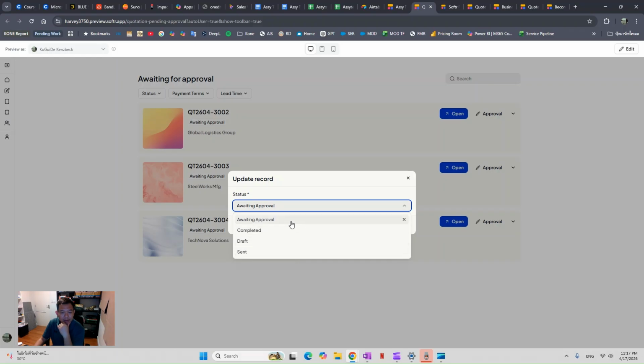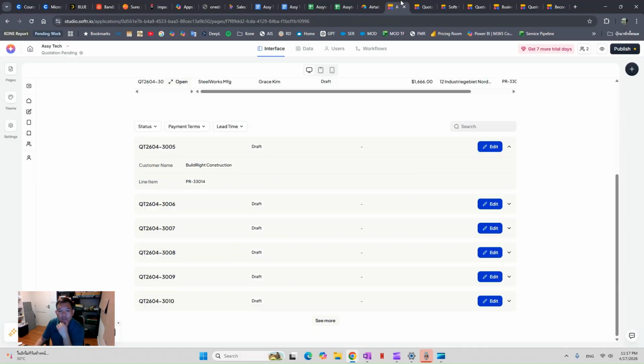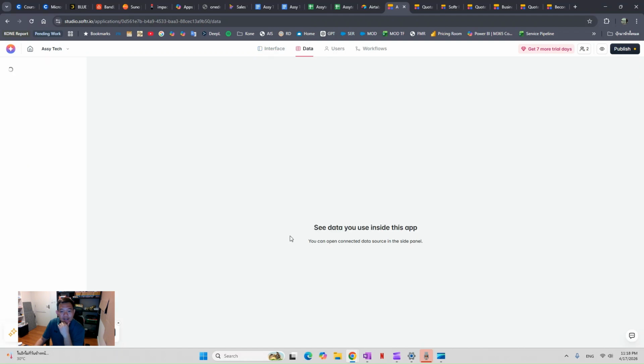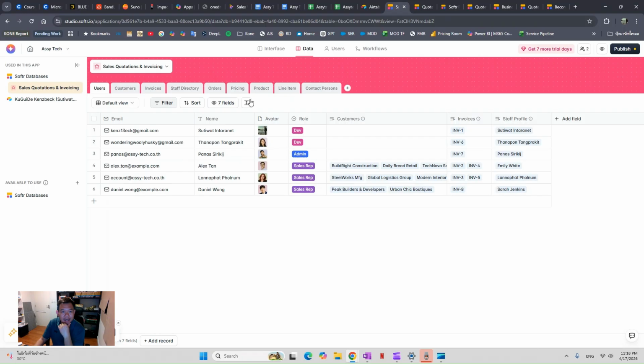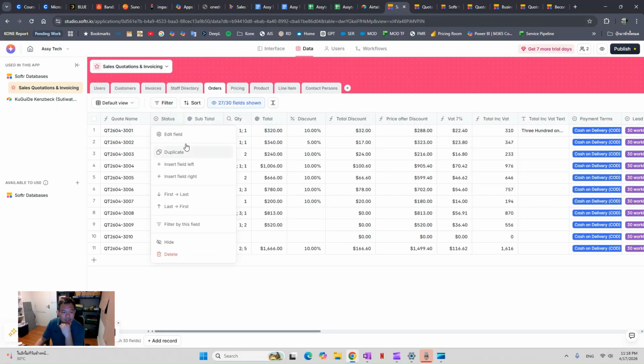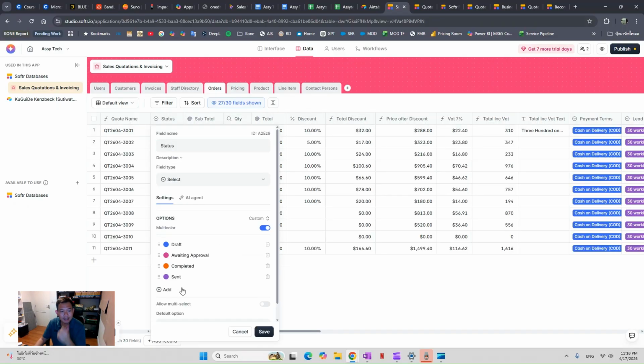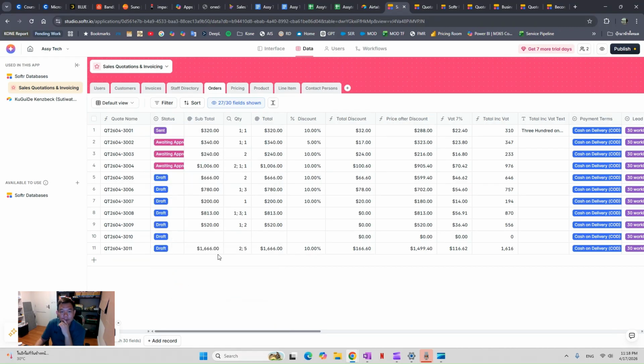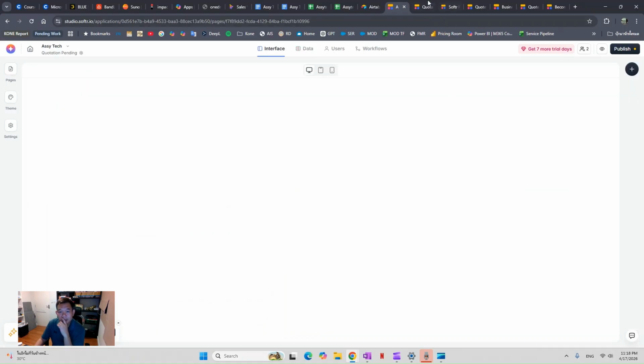I need to add in the. I'll just show you how we're working with the data here a bit. So anything you're not happy with, you can just add it here in the database also. In this case, it's in orders and status here. I will just edit the field and add an approved stage there. And then I go back to the interface.